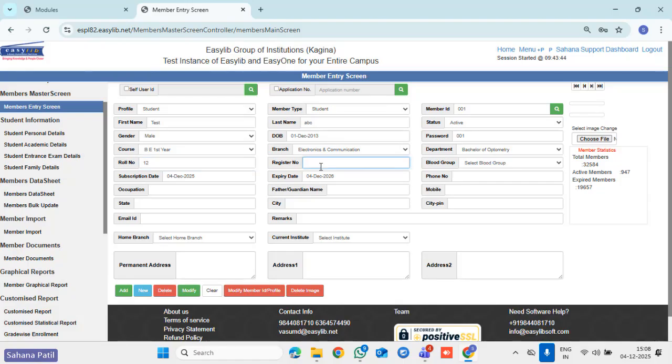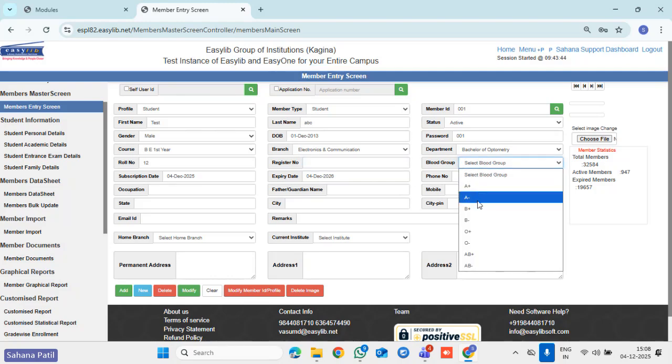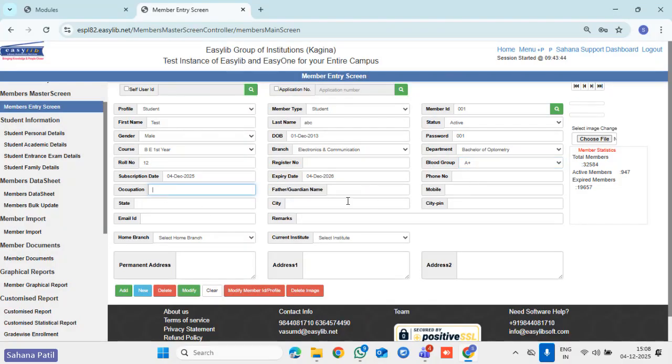So the register number, basically, is similar to a USN number, which the college has provided, or the admission number. If you have it, you can give it out, else you can just skip it over. Okay. Coming to the blood group. If the particular member or student has a blood group, you can just add the blood group over here. And whatever the occupation is, the father name, mobile number, phone number.